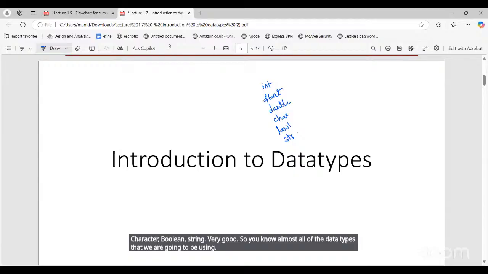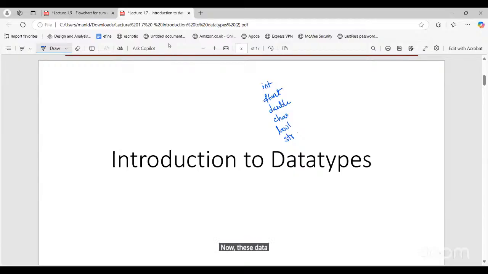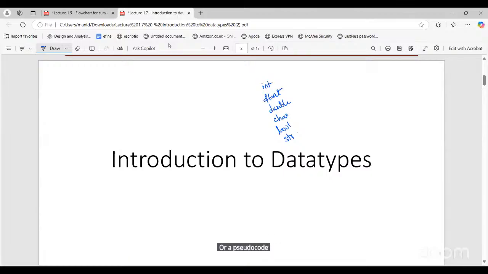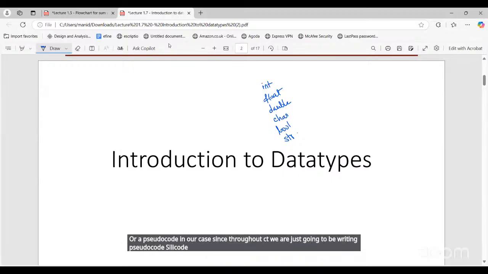Now, these data types, for those who don't know, let me tell you. Whenever we are using a variable in a program or a pseudocode in our case, since throughout CT we are just going to be writing pseudocode. Pseudocode is what? Instead of writing in a particular programming language, pseudocode uses basic English to write that same program.